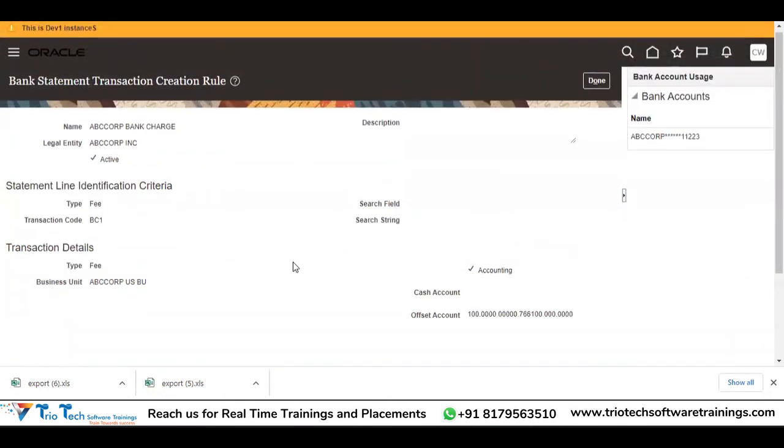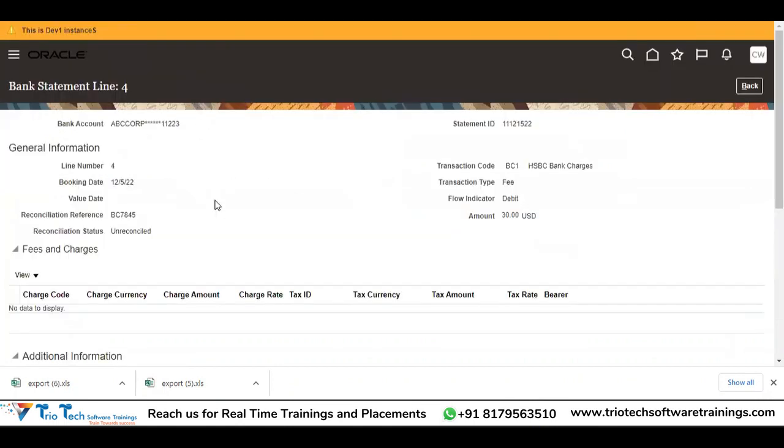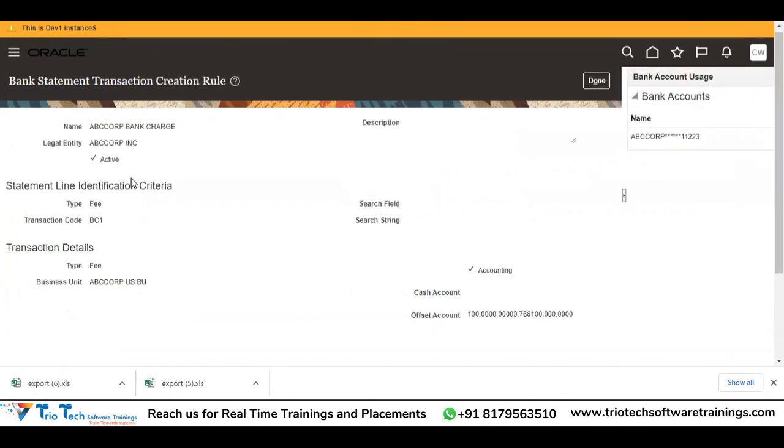Okay, so what is it? The transaction code is BC1 and the type is also fee. Let me check again on the statement line. Transaction code is BC1 and the transaction type is fee. So the criteria for statement line identification is fulfilling, and fee is there, ABC Corp US. So this is there.